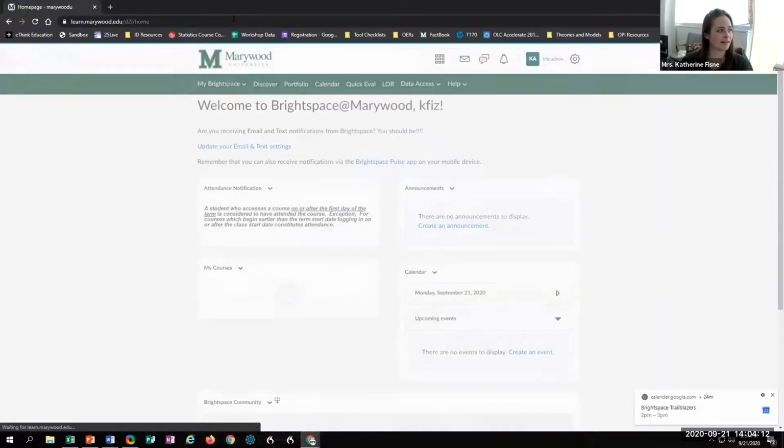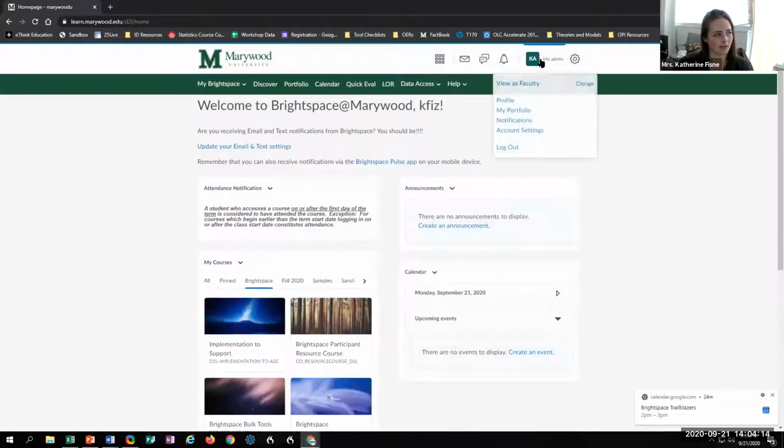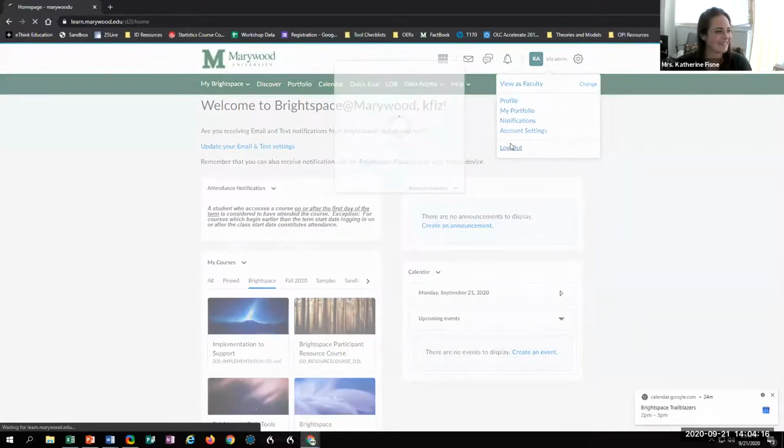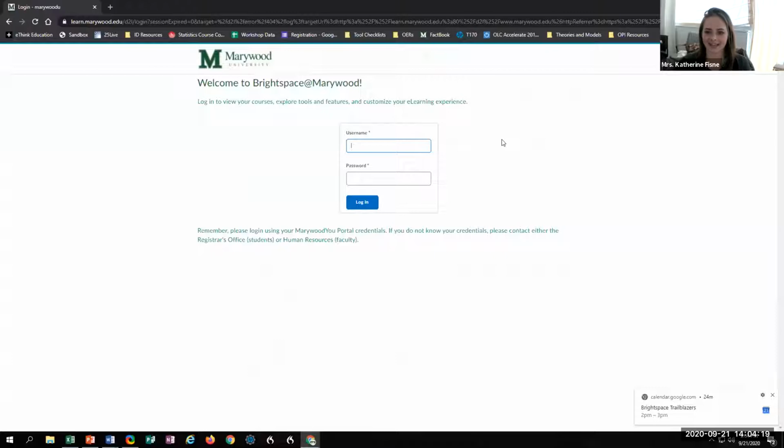But when you go there, it won't log you in. It'll take you to our username and login page, and your login credentials here are the exact same as they are for Moodle and the Marywood U portal now. So nothing new to learn there.